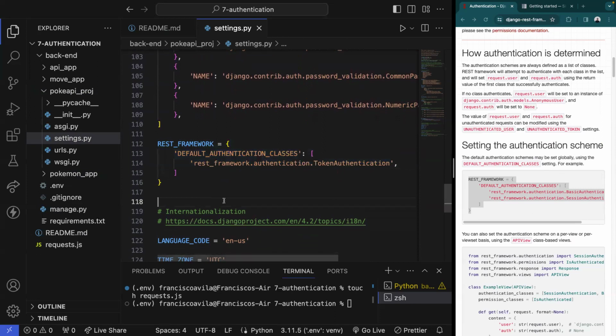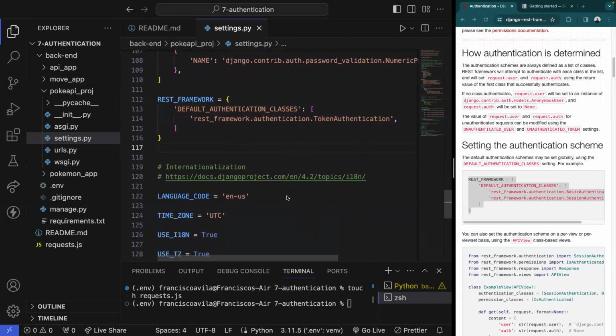Does anyone have any questions as to why we're implementing this REST framework default authentication classes to be token authentication? All right, there aren't any questions. So let's go ahead and move into our token authentication.